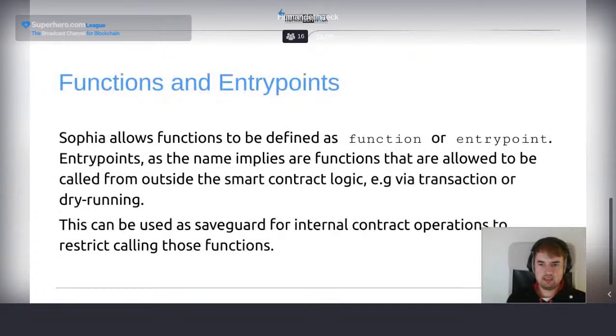As maybe already discussed, but coming back to it, any function in Sophia code can be defined as a function or as an entry point. Entry points, as the name implies, are functions that can be called from the outside of the smart contract logic, meaning if another smart contract wants to call my contract, it has to be an entry point. If I want to call it via dry running, it has to be an entry point. If I want to call it using a contract call transaction, it has to be an entry point.